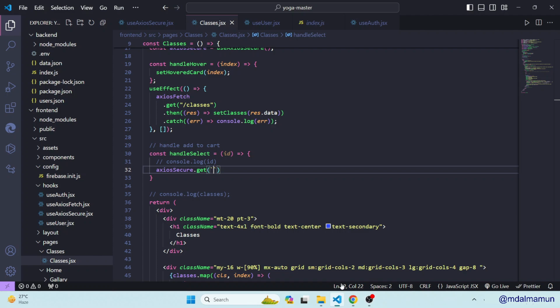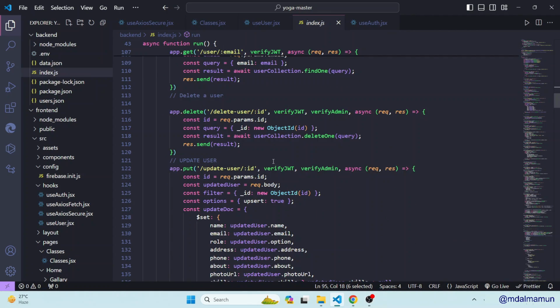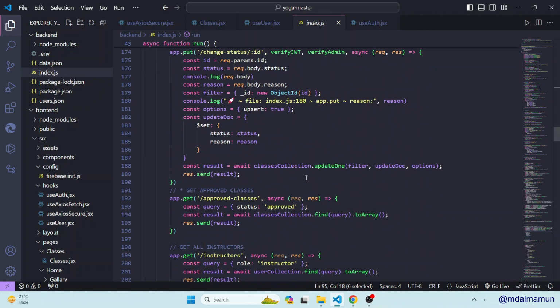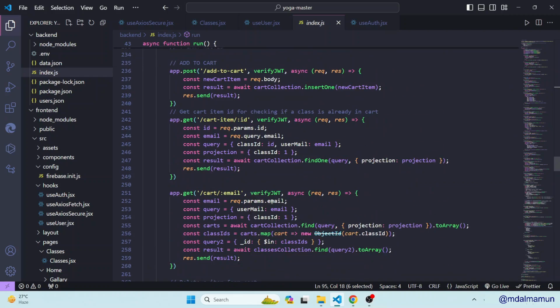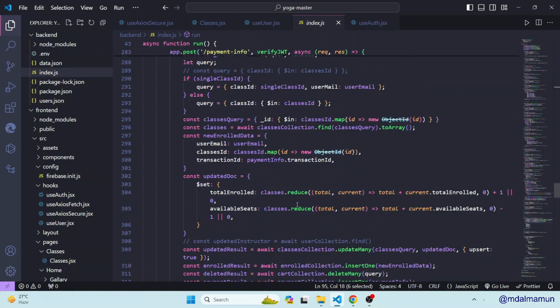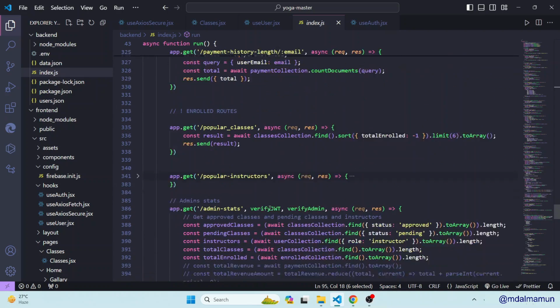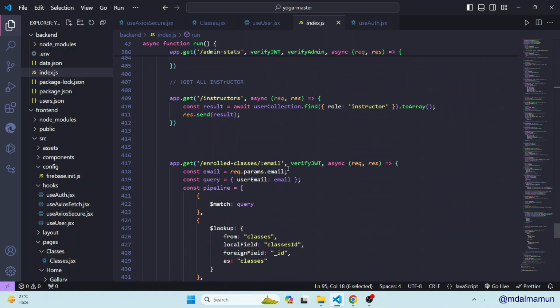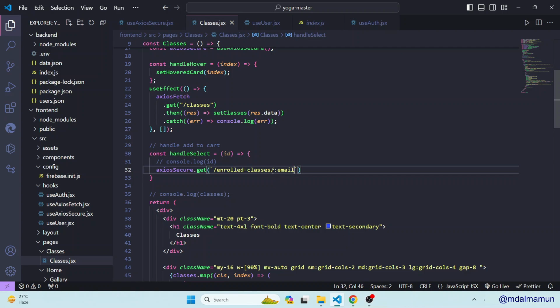So here the thing is, we'll go to enrolled classes. In the structure, update classes, where is the enroll, payments, popular classes. Okay, that is the route. We will check these enrolled classes by email. Okay, so that is the thing. We'll copy it, and right now we'll define it here. We don't need to define this email this way, we'll define it dynamically.